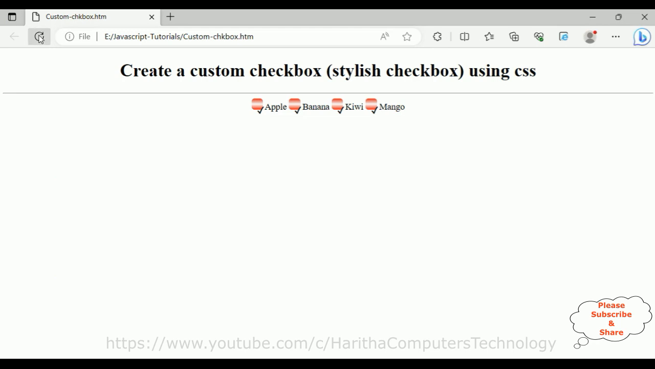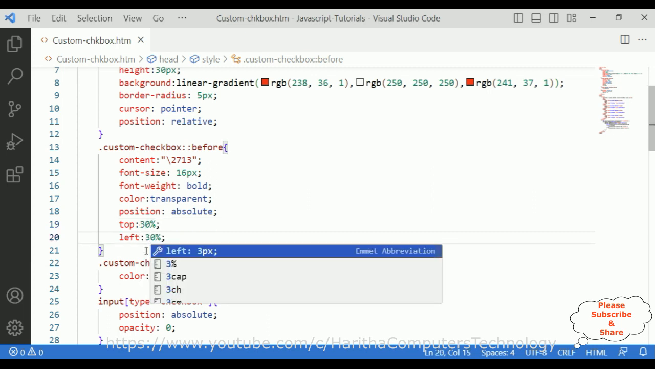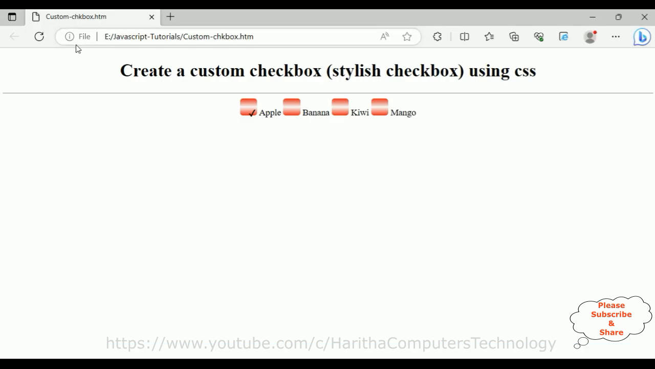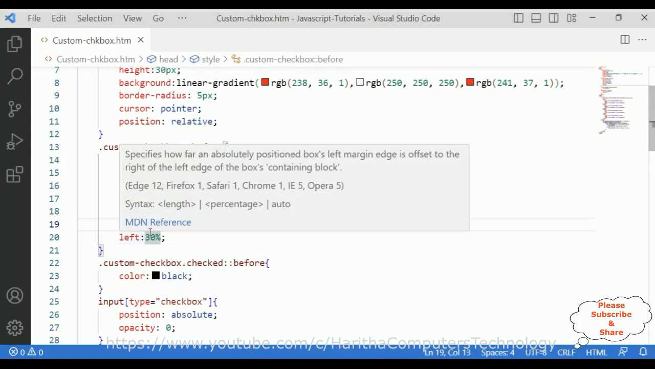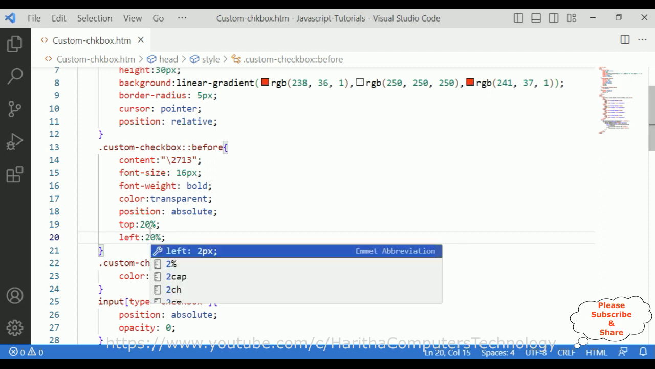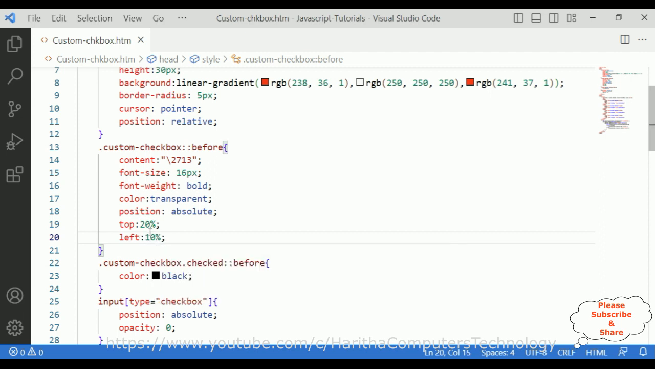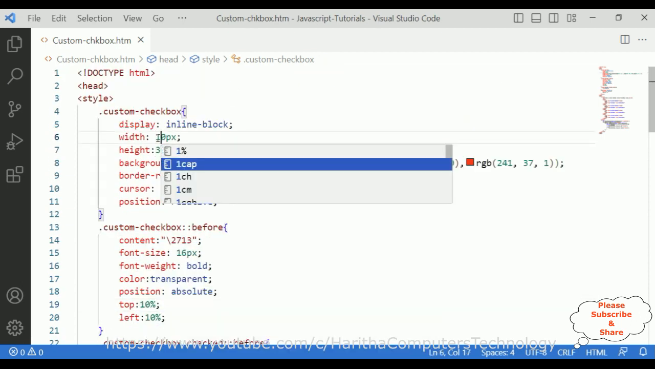Width, top 30, left 30. Cover this one. Again, save. Now we are getting inside. Let's change to 20. This is 20. Let's add 10, and this one width will make it 20.